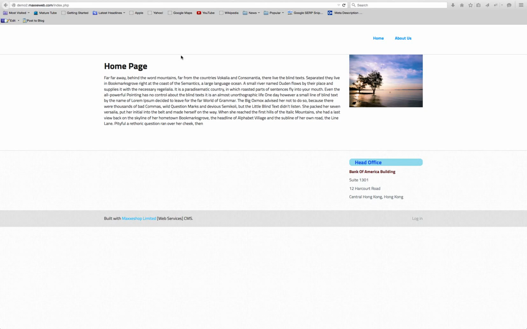Today we're going to show you how to modify the theme or the background and the standard text within a Maxxeweb theme. These are all the predefined items.